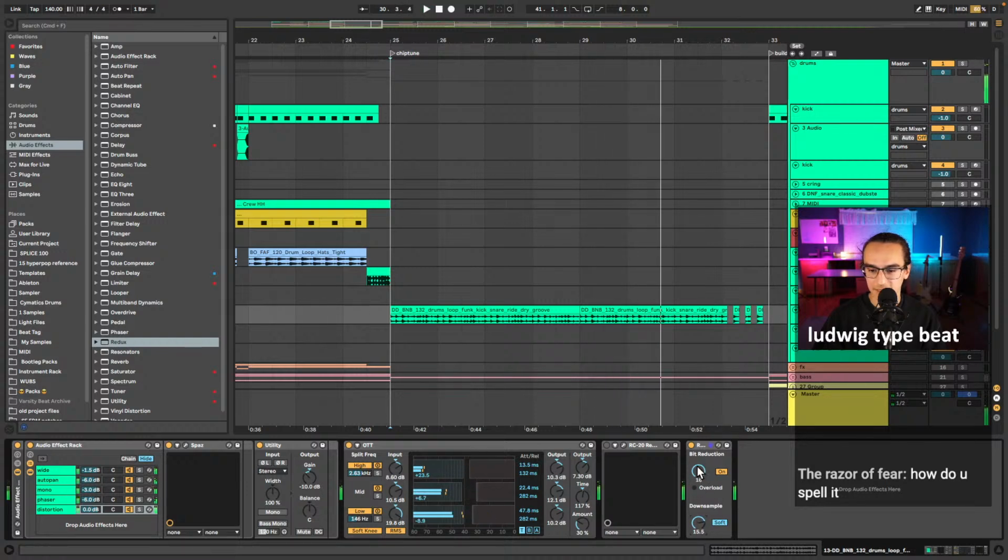But yeah, you could do a similar thing in Ableton. I guess the big thing is there's no dry/wet knob, and there are no presets you could scroll through. You just have to do everything manually.